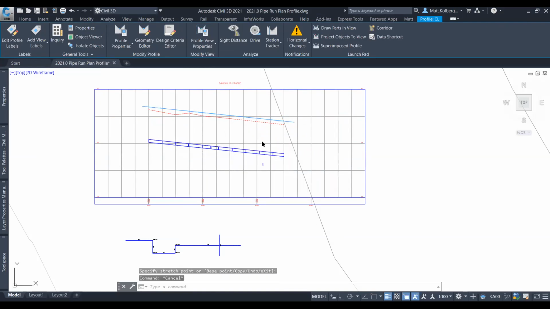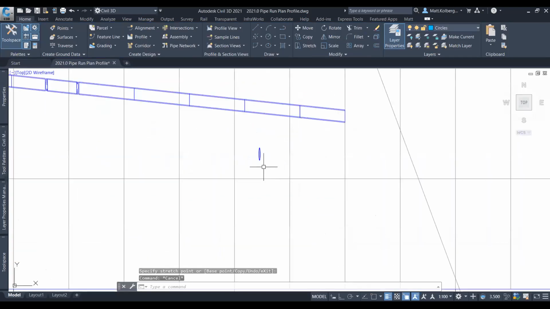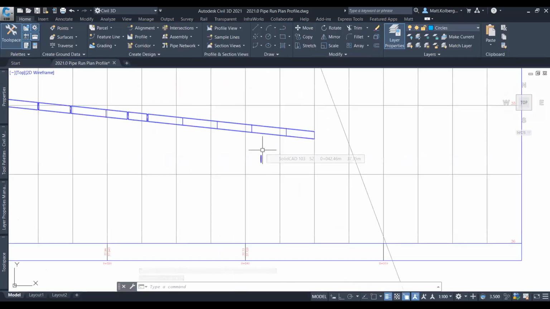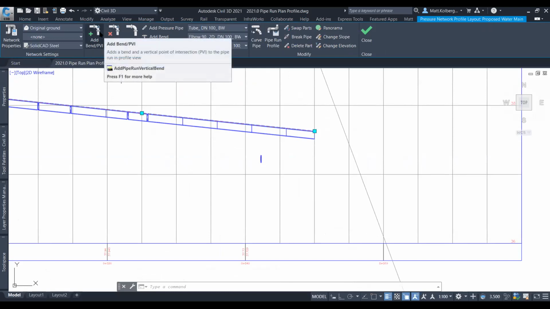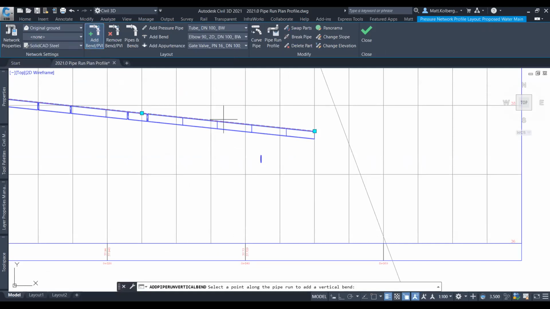Now the last thing I'm going to show you is snaking your pipe underneath another pipe. So if there's a crossing pipe here, maybe I want to add a couple of PIs and snake my pressure main underneath that or over it, depending on your situation. We could do this in previous versions, but it was sort of awkward. So what I do is I'll pick the pipe run, and there's some new buttons in the ribbon. Add and remove PIs, points of vertical intersection. So I'll add one here.